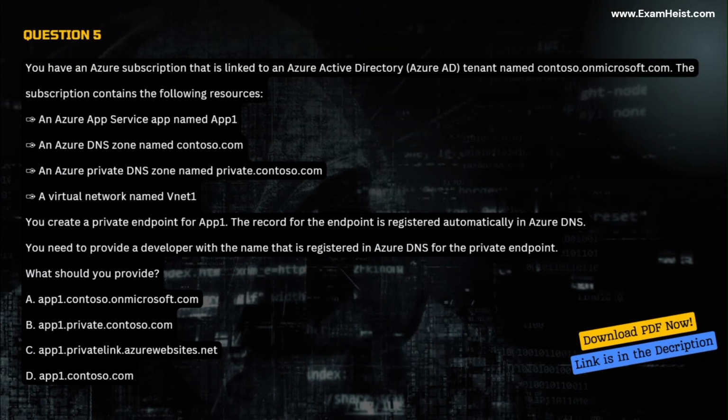Question 5. You have an Azure subscription that is linked to an Azure Active Directory, Azure AD, tenant named contoso.onmicrosoft.com. The subscription contains the following resources: an Azure App Service app named App1, an Azure DNS zone named contoso.com, an Azure Private DNS zone named private.contoso.com, a virtual network named VNet1. You create a private endpoint for App1. The record for the endpoint is registered automatically in Azure DNS. You need to provide a developer with the name that is registered in Azure DNS for the private endpoint.